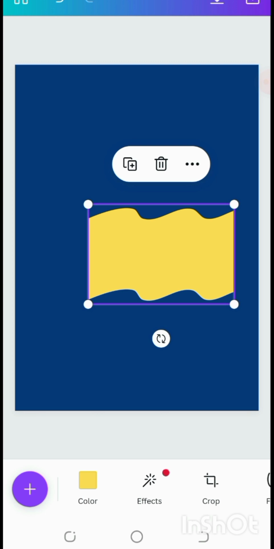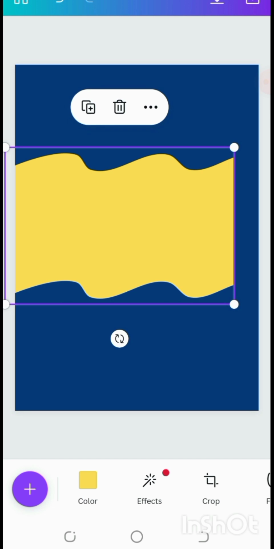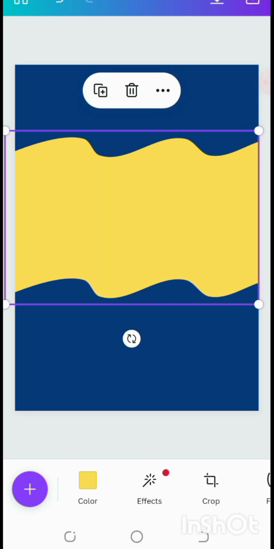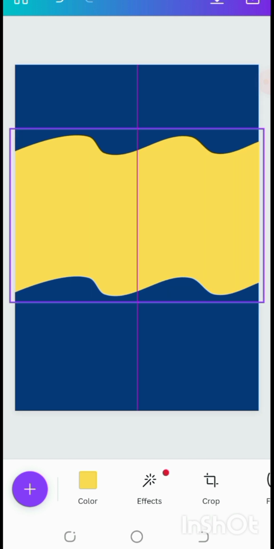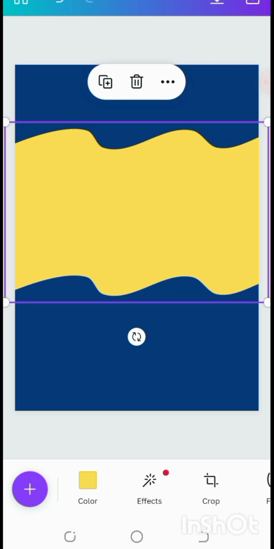I'll expand it to the size I want. I'll just expand it to my choice of style, the size I want. I want it to go across my design. Okay, I'm done with that.